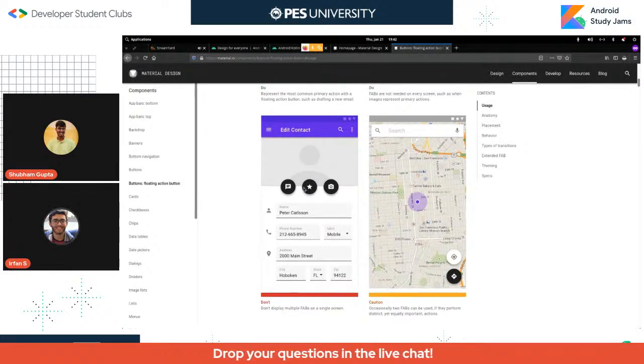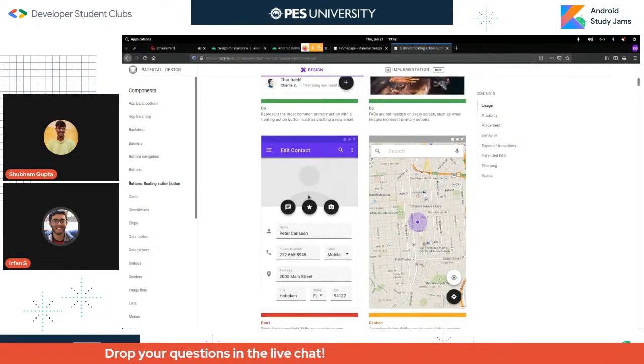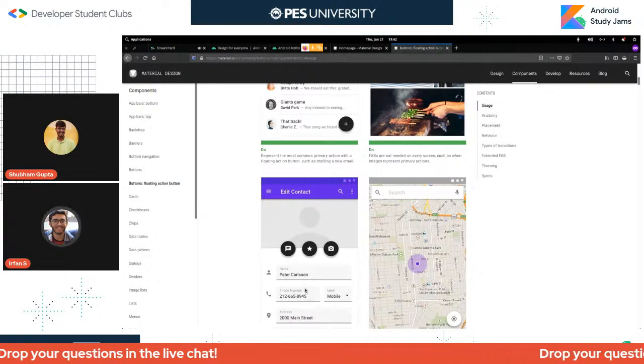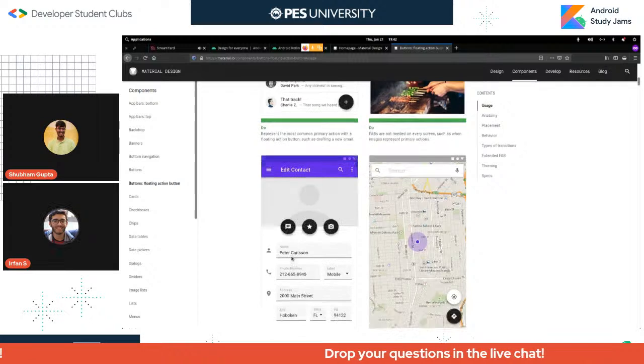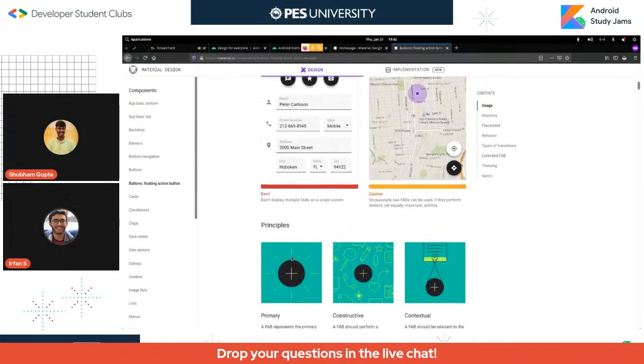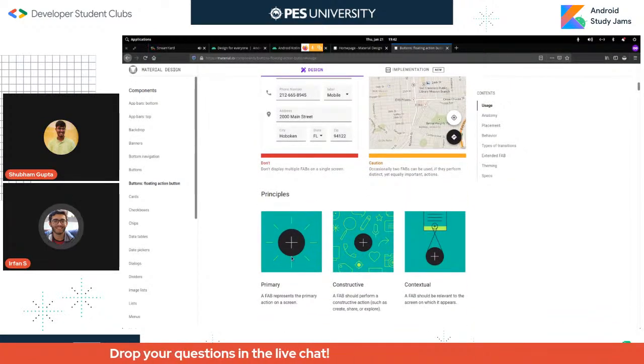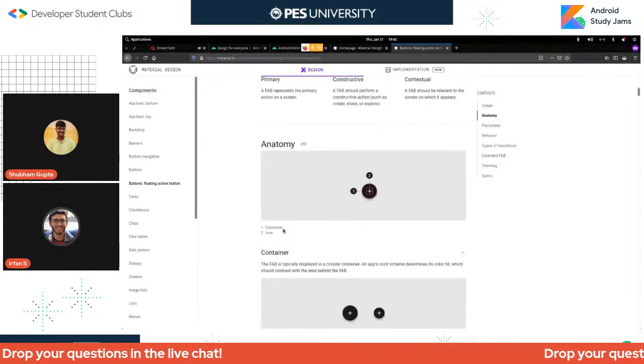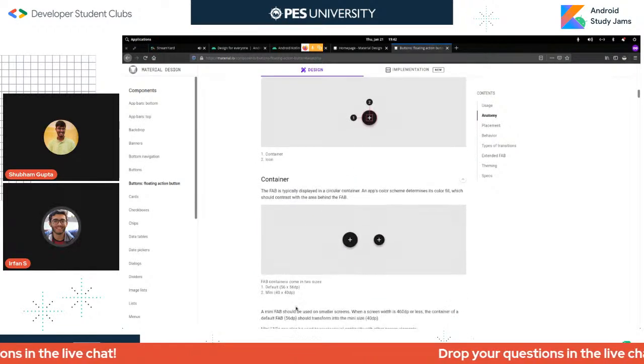It feels like it's a little out of place. That's because of the depth and the shadow effects that floating action buttons add. Now, if you replace this with normal buttons without the shadow effect, this will be completely fine. So those are just guidelines that tell you how a user would perceive the app. And then here you have the anatomy, the dimensions if you need them.